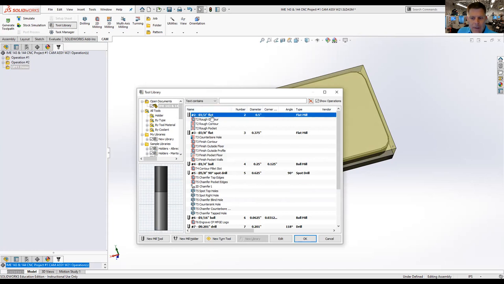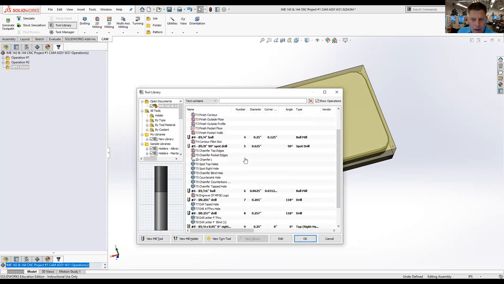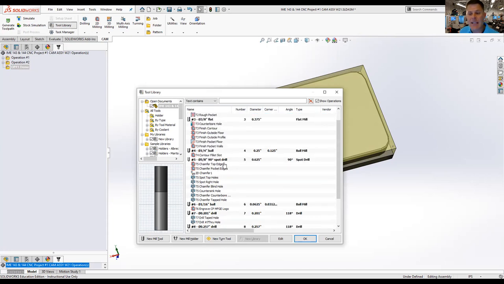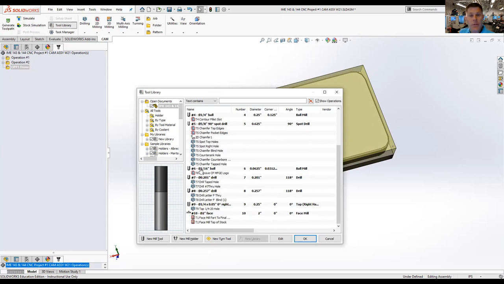So like the half inch flat, the 3/8 flat, the quarter inch ball, we're gonna use a 5/8 90 degree spot drill. We're gonna use a 1/16 inch ball end mill to engrave. I forgot to mention that in the tooling. I use small ball end mills to engrave. We'll use the 201 drill to drill the 0.20 hole and then the drill for the tapped hole. We'll use the 257 drill to drill the 2 through holes.